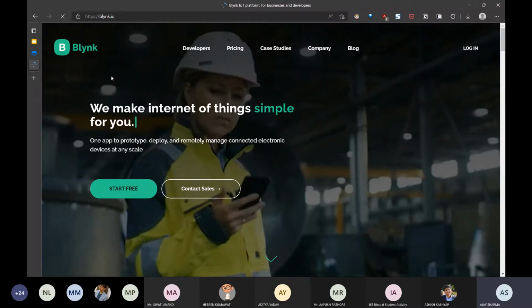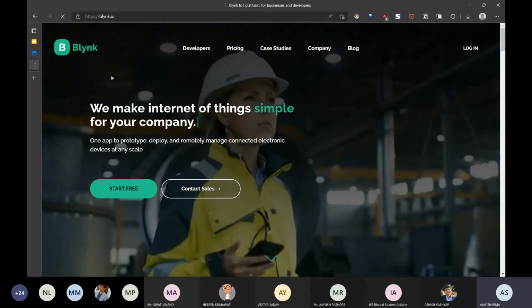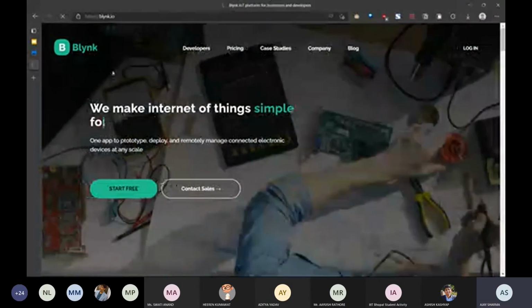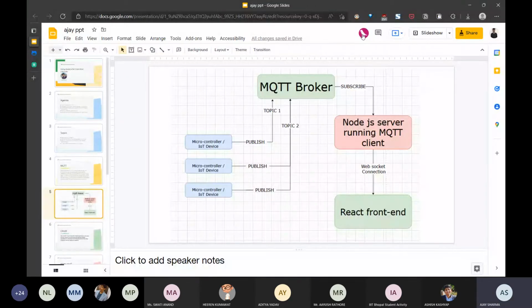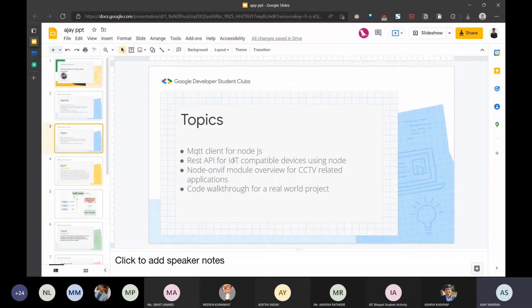But if you put in a little bit more effort, you can set up your own Node.js server. That will be way more cool. Obviously, if Blynk works fine for you, no problem. So I think I have touched on the two major applications which I wanted to walk you through.